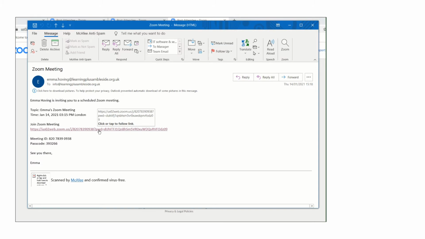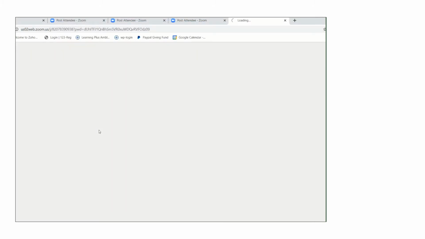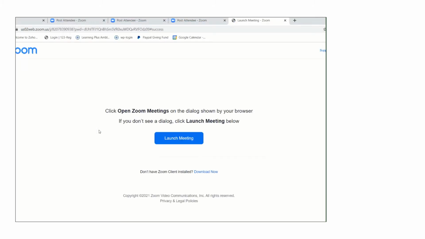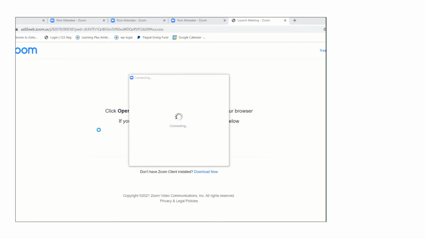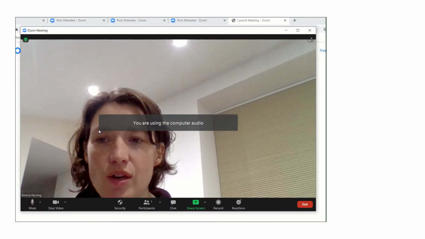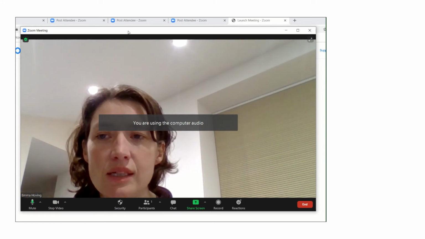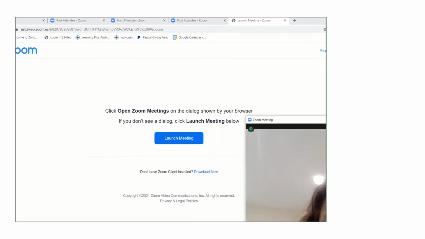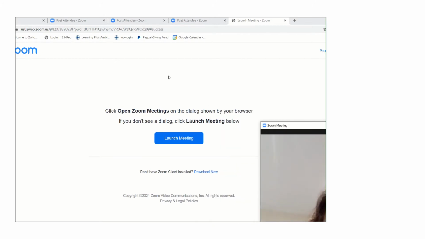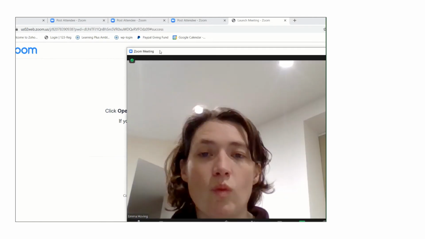Let's see what happens when we click this. So it has automatically found the client and opened the video. If it hadn't done that, if I move that out of the way, then on the browser it might bring up a box here that says Open Zoom Meetings as per the instructions on the screen. And if it doesn't, then you can also click Launch Meeting here. Anyway, we are in.